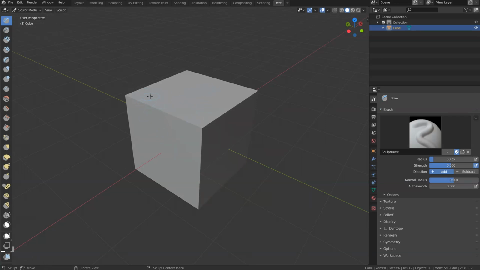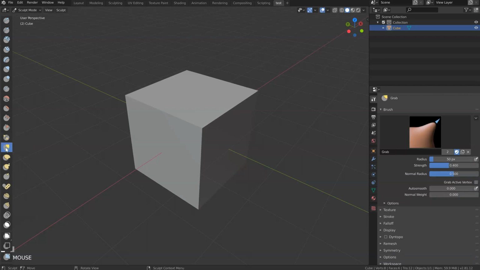I use it a lot in polymodeling because if you use the grab tool, so this is the blob. Normally the grab tool is this, I think. Grab this one. You can press G to use it. You will be able to move your object, and this is pretty useful.